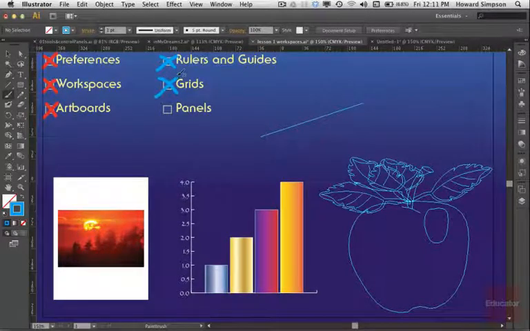Okay, I kind of saved the best for last because these are the panels, and the panels have all the tools and everything you're going to access. We've already been accessing them. These are the panels on the side here. This is your tool panel, and these are control panels up top.